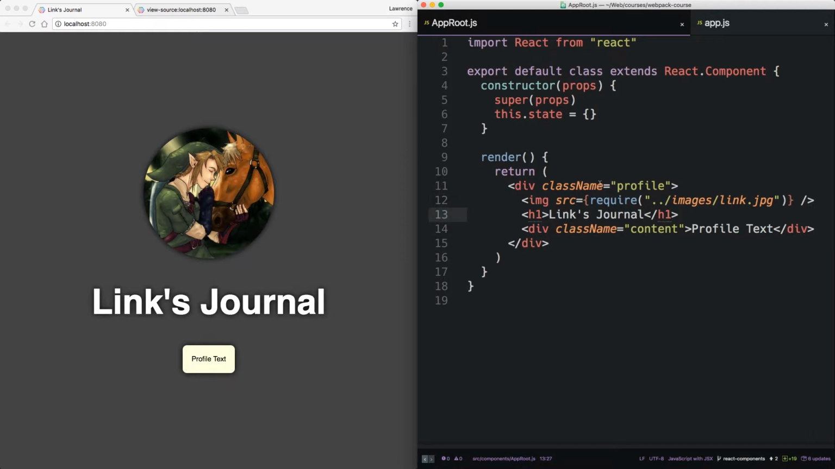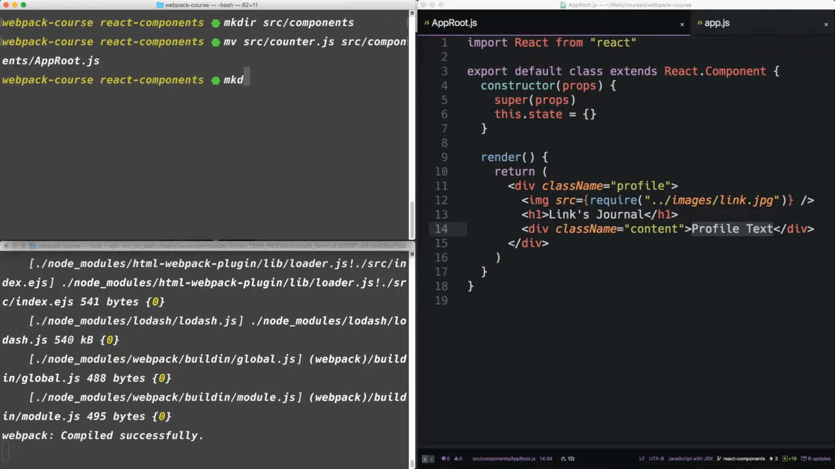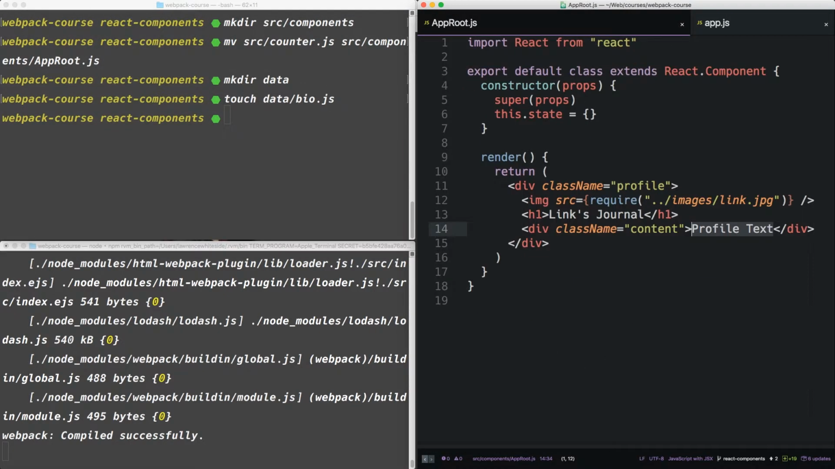Alright, pretty cool. In order to make this a true function, we need to insert the data into the component as props. Right now, links journal and profile text are both hard-coded strings, so we can't change them. Let's finish this episode by getting started moving our data into a separate file. So back in our terminal, let's create a new directory, data. And inside data, let's create bio.js. Now open that up.